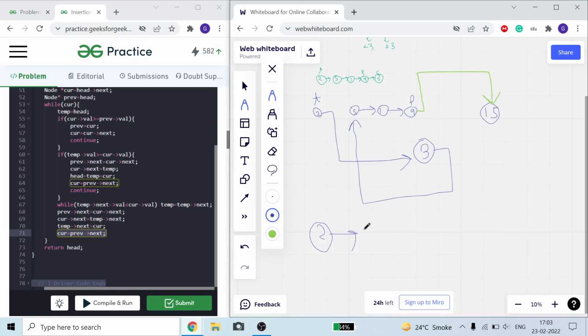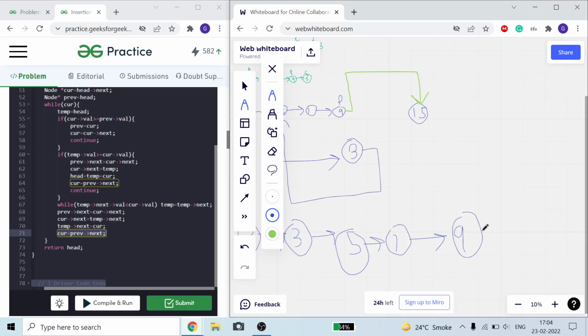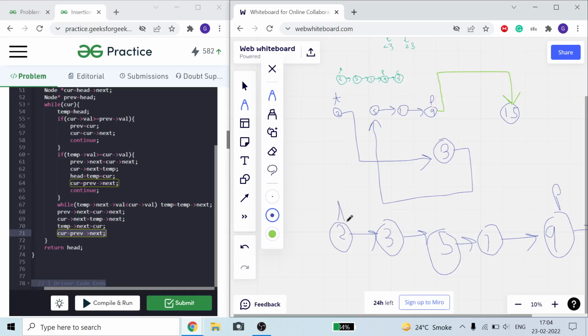Now what is my linked list? 2 points to this 3, 3 points to 5, 5 points to 7, 7 points to 9, and 9 points to 15. This is our previous, this is our temp, and as of now this is our current.